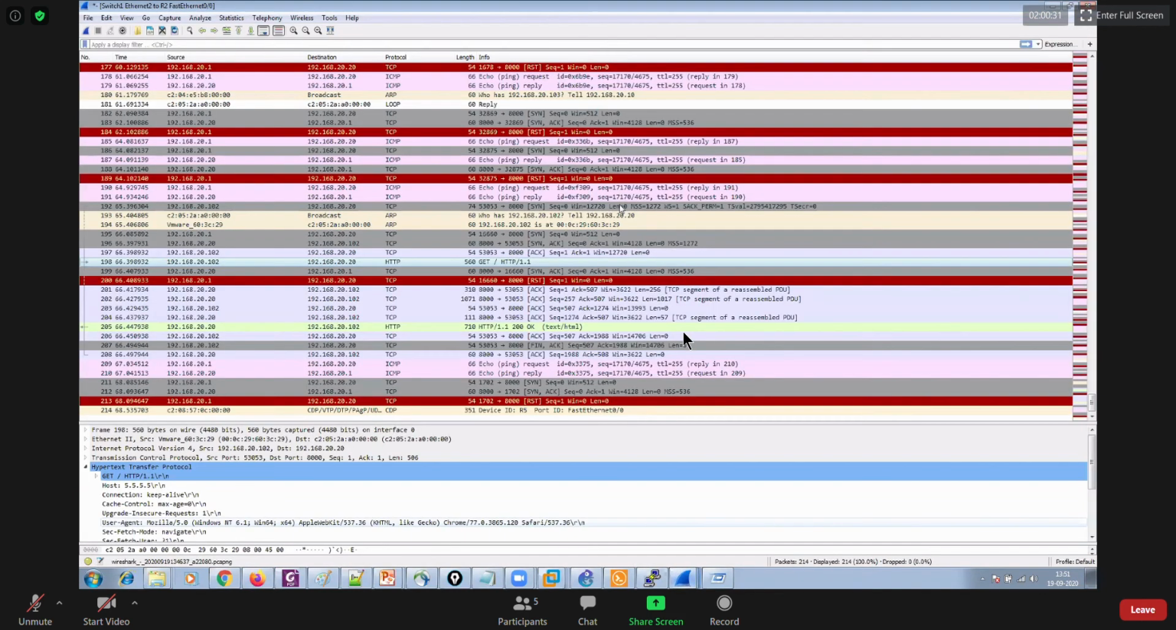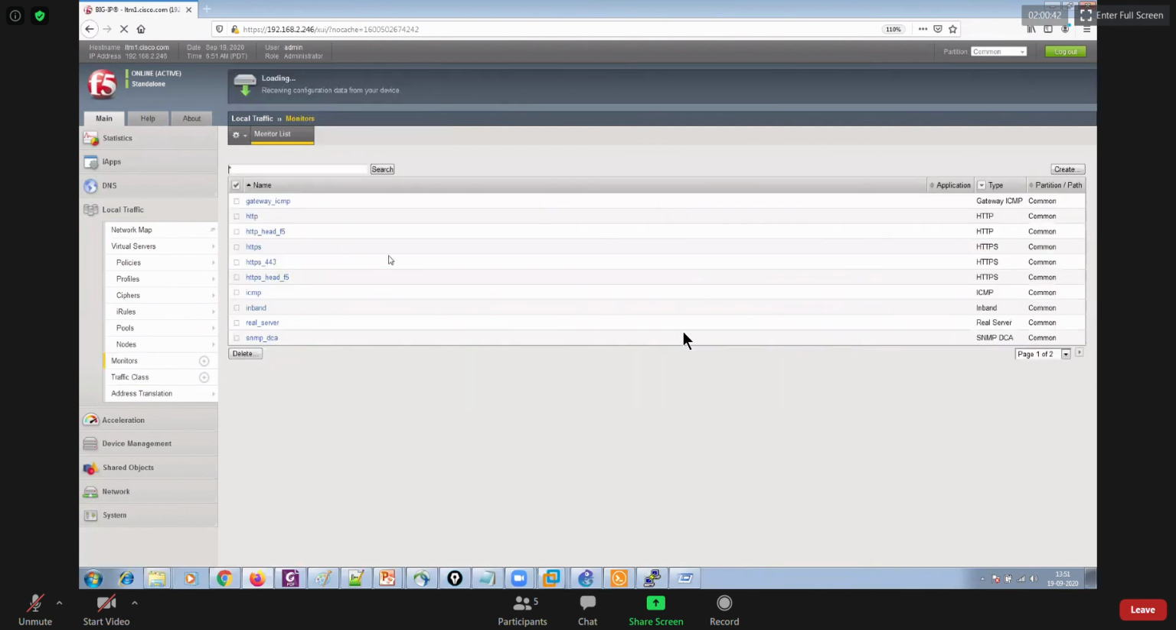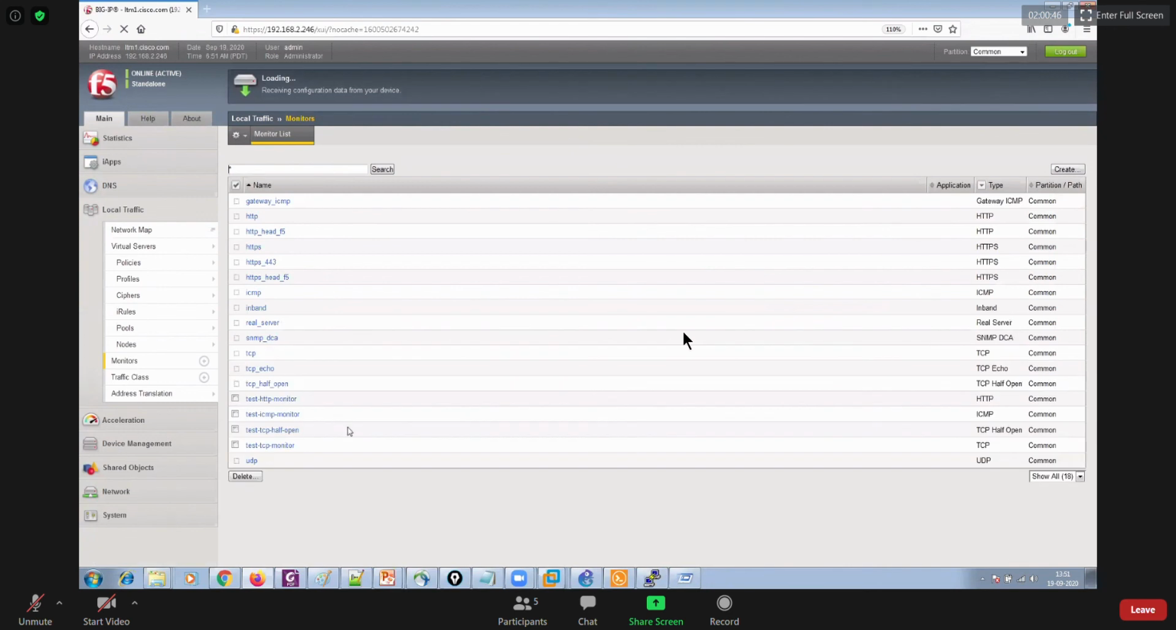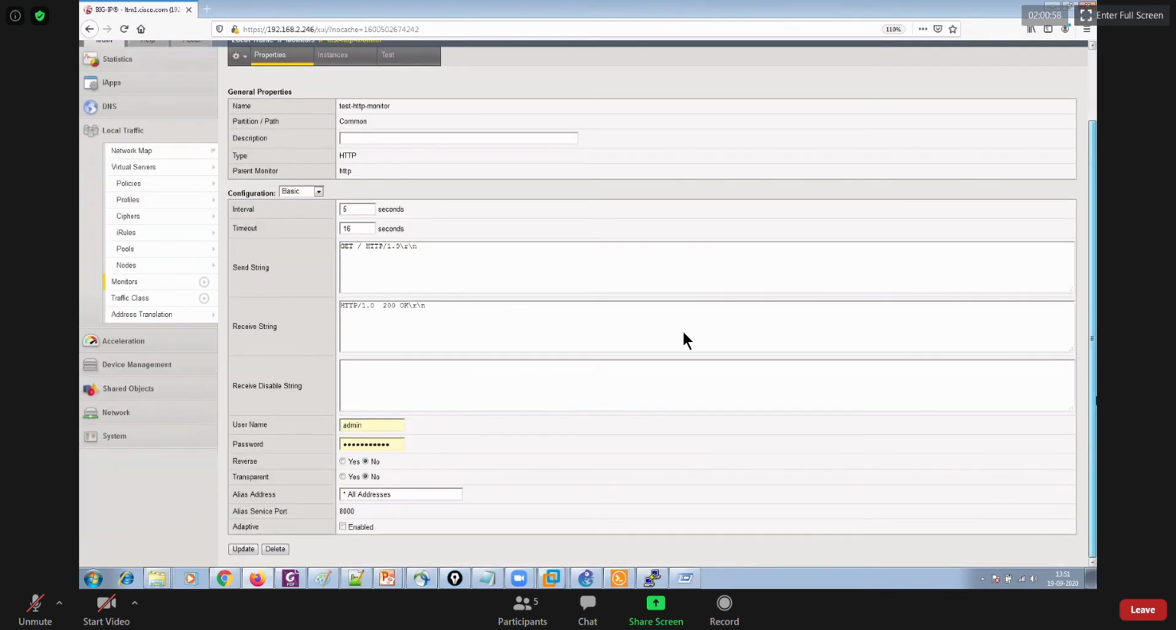Sir, last time I can recall you configured the receiving string as Server: something like that. Wait a moment. What are you saying here? Let me go back to monitor. Test HTTP. What did I do? In the receive string, you configured something like Server: something like that. It should be. I mean, it should work.